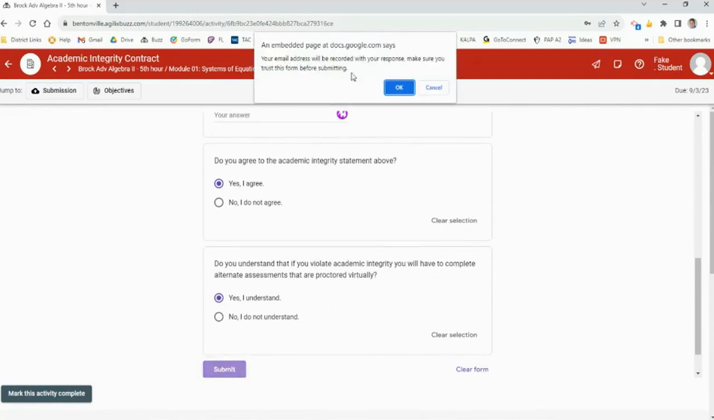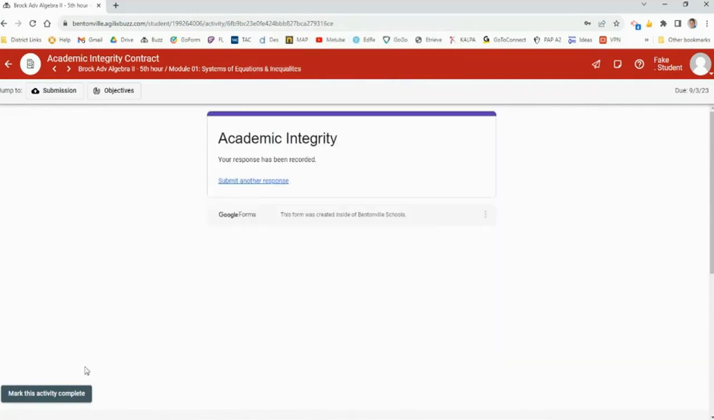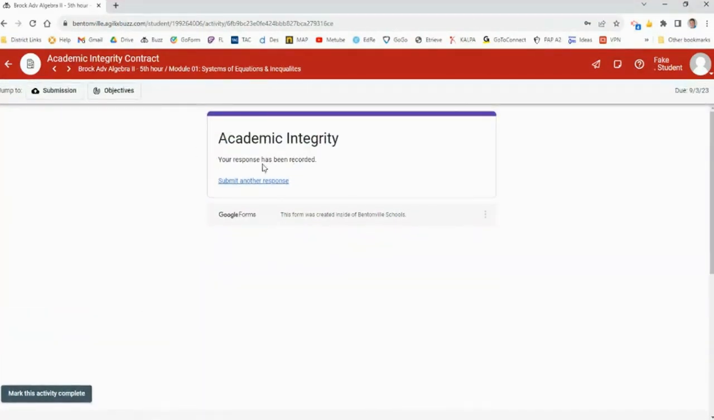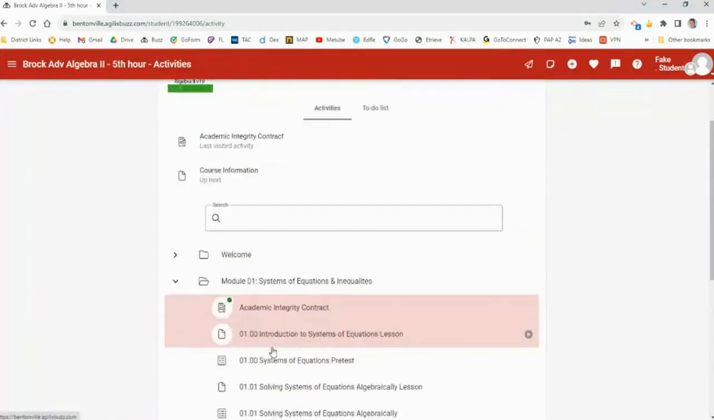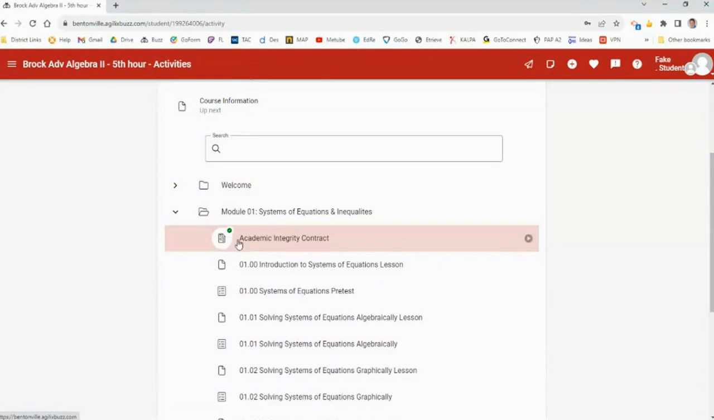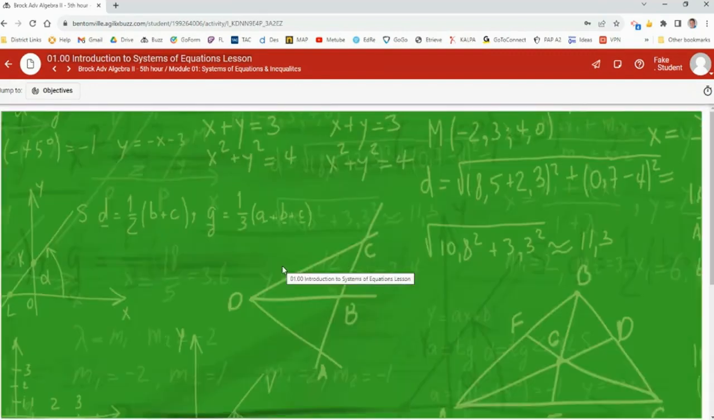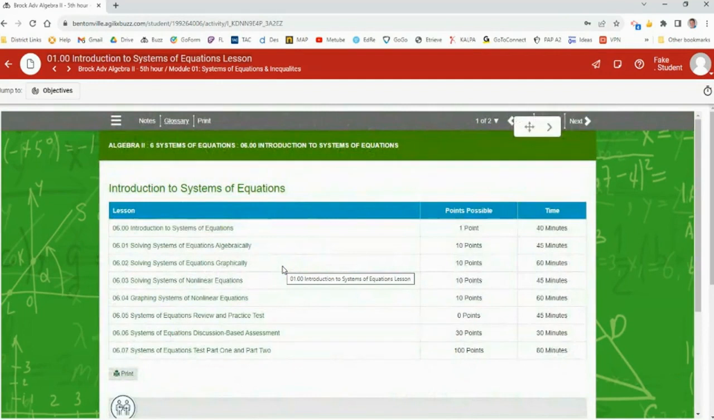And then after you submit that, it's important right here for Buzz, you have to go down and mark this complete. After it's done, mark this complete. So once I mark that complete, now when I go back here, there's a little check mark that says, okay, that's done. So now when I go to lesson 1, well, lesson 0 actually, it'll let me see it because I've finished the contract. So now it will pull up this.